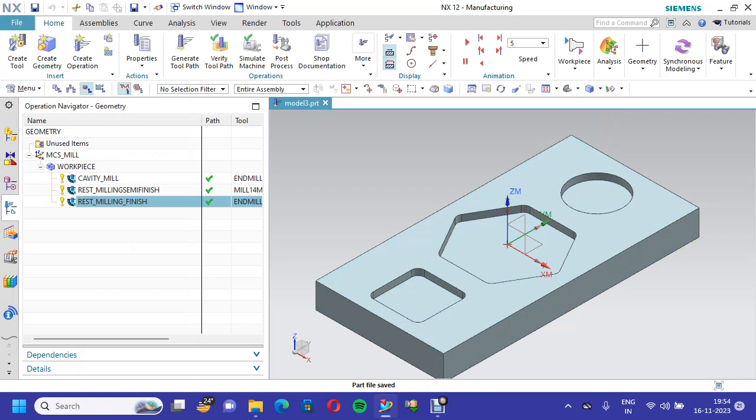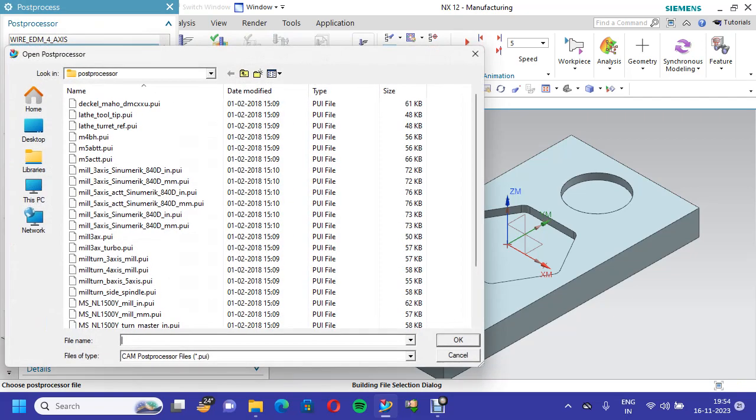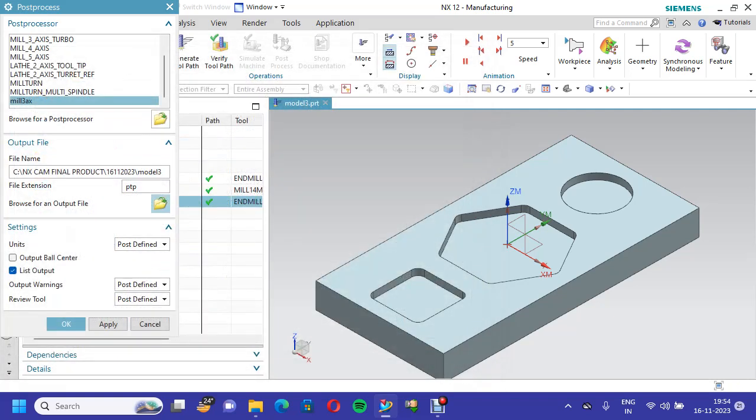Next, the standard process is to go into post processor, go to 3 axis, or you can take any one post processor as you like. Here, Cinematic post processor: IN means inch, 840D mm means metric. We can take any one. I have taken mill 3 axis. This is the output file where you want to put this file. The most important point is that in the post processor you have to convert whether in inch or metric. If you require mm, you have to select metric part.